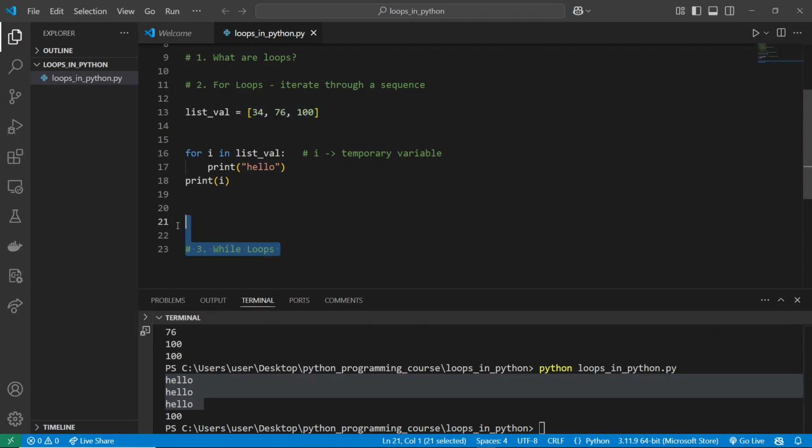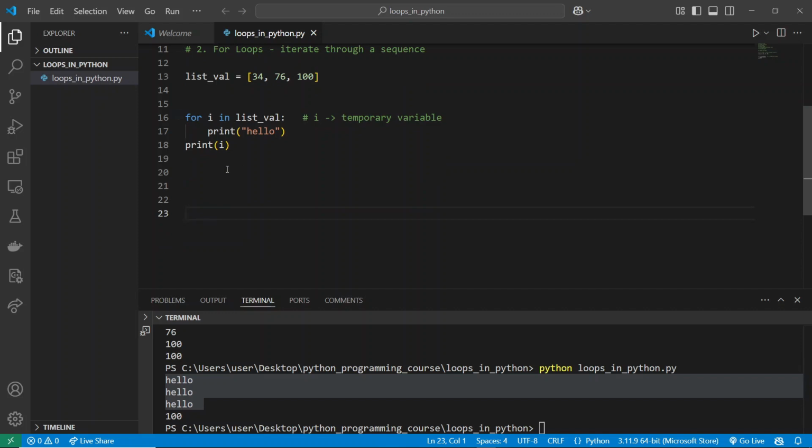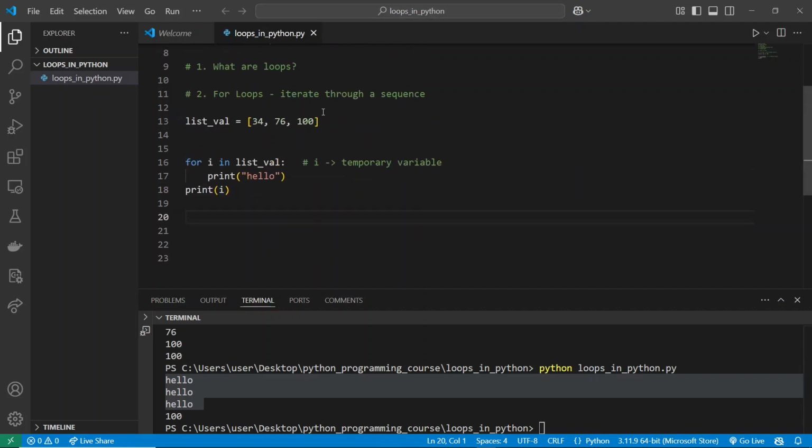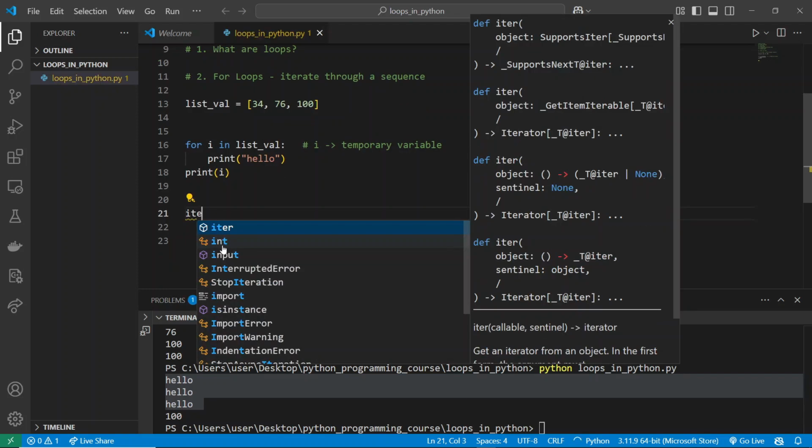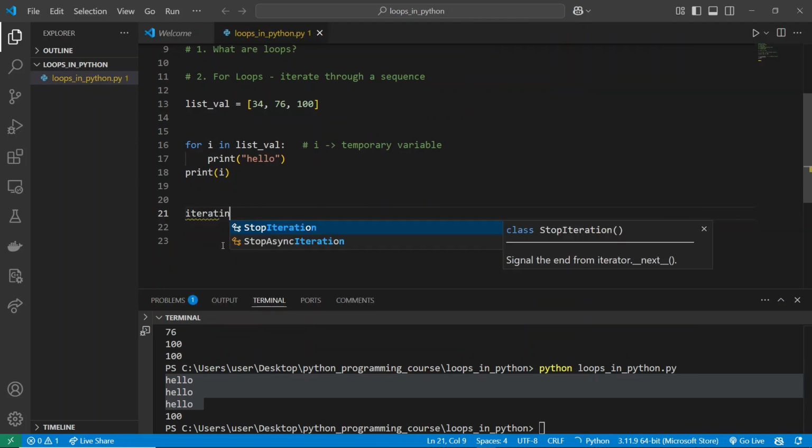Now, at this point you're just iterating through a list. You can also iterate through a string. So, iterating a string.